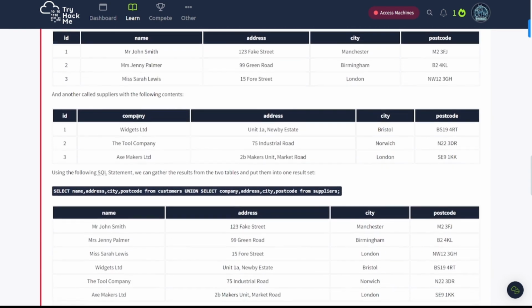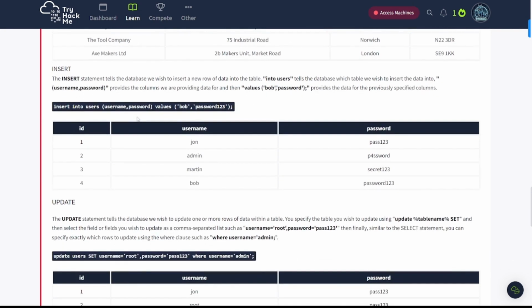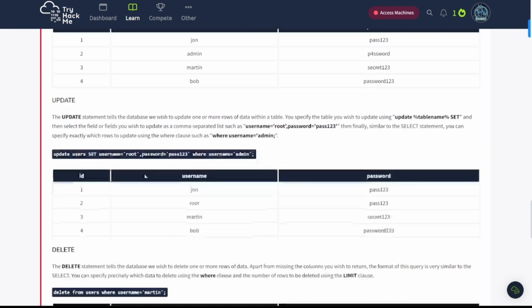All right, so let's go ahead and continue on to INSERT. The INSERT statement tells the database we wish to insert a new row of data into the table. INTO users tells the database which table we wish to insert the data into. (username, password) provides the columns we are providing data for, and then VALUES ('Bob', 'password123') provides the data for the previously specified columns. INSERT INTO users (username, password) VALUES ('Bob', 'password123'). The username is going to be Bob, then the password is going to be password123, all right?